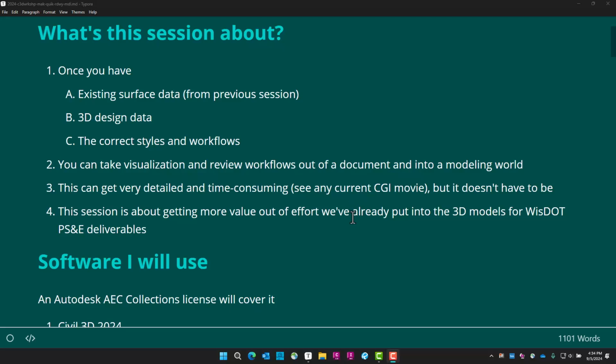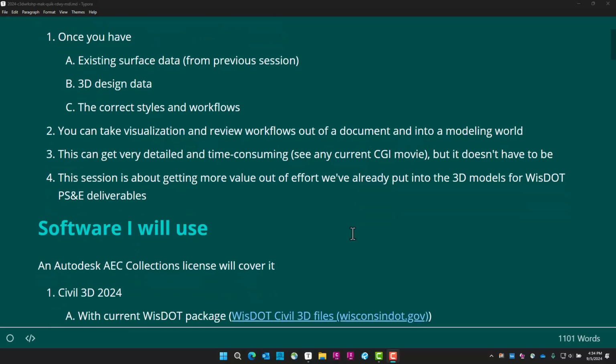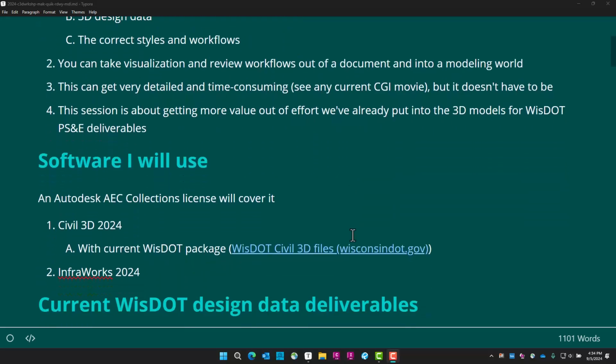We've already developed 3D models for design for WisDOT, so they're just sitting there. Let's do something more with them. Today I'm going to be using the AEC collection again, Civil 3D 2024 and InfoWorks 2024, and with the WisDOT package, I'll definitely be using a couple of tools and a lot of the styles and settings that we have in there.